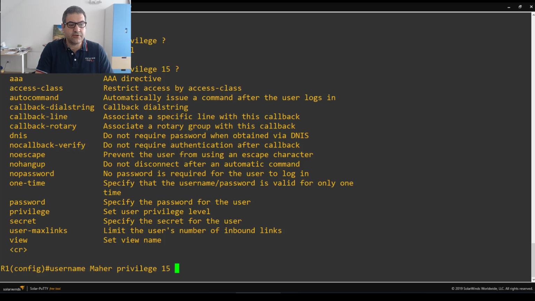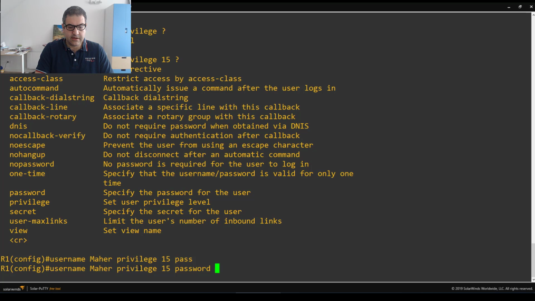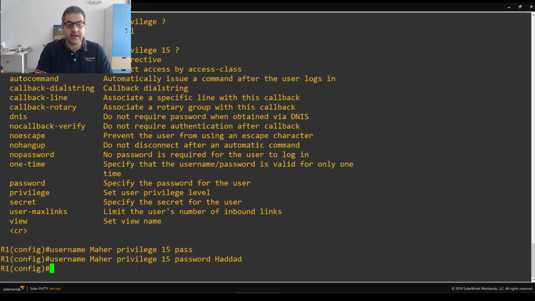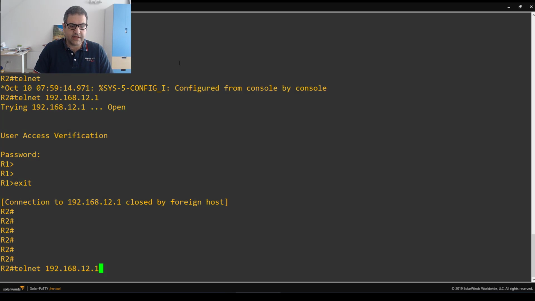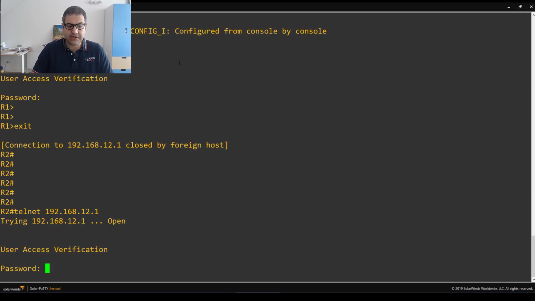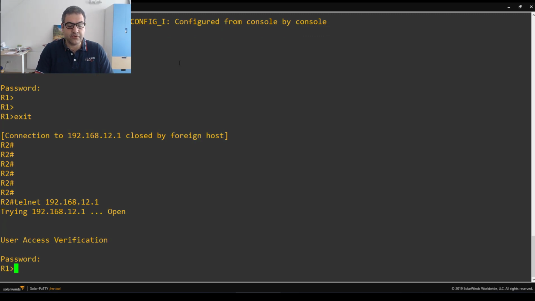And then now I will say the password, it is Haddad. So the username, anyone who has to connect to the Telnet has to put Maher and password Haddad. And then I will say enter. Now, once I create the username and the password, if we go back to router 2 and do the Telnet again, then it's still asking for the password only and not username and password. And you can see I put 1, 2, 3, 4, 5, 6, then I can do the Telnet.